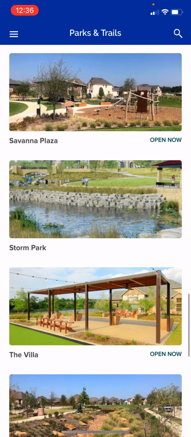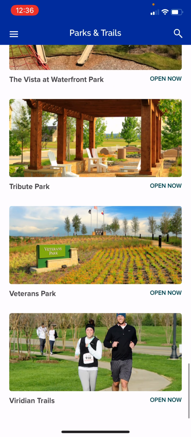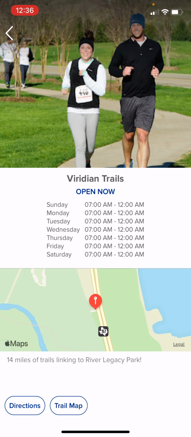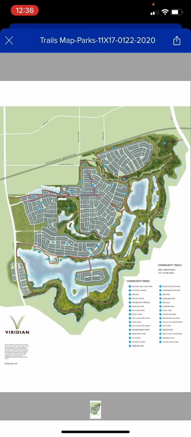Now if we scroll all the way to the bottom of this page, you'll see Viridian Trails. This will bring up a trail map option, which is going to give you all of the trails for Viridian along with most of the parks.